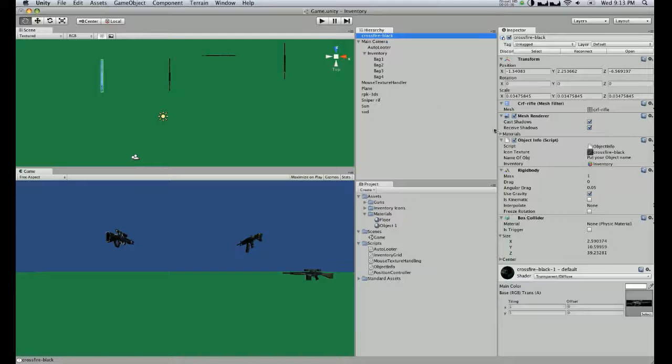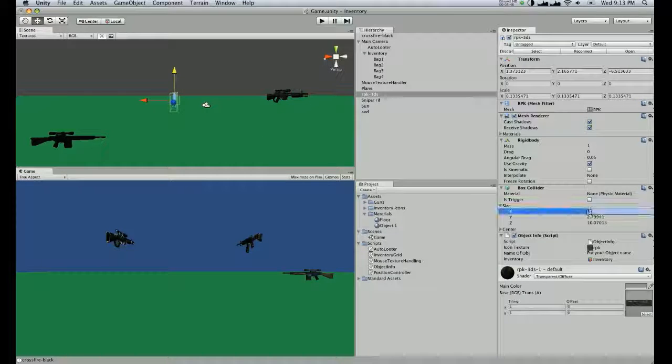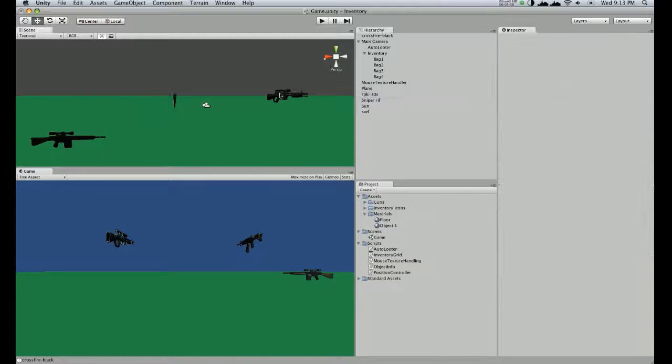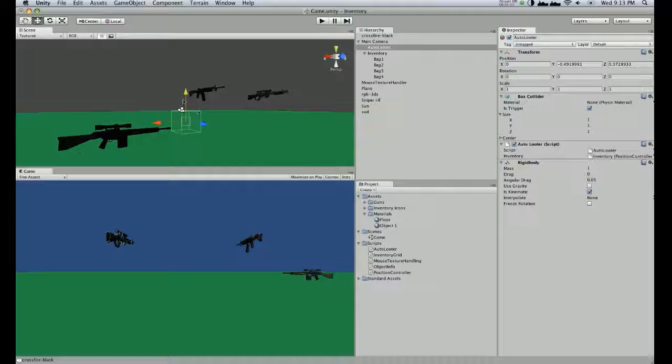Make sure that the bodies are, let's thicken them up a little bit, our box collider, so this auto looter will be able to hit it and loot it. That's all. So let's try it out.